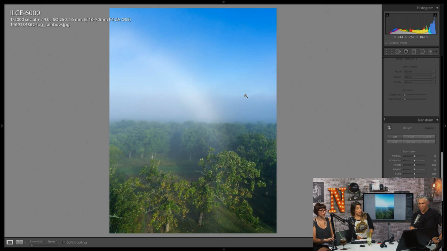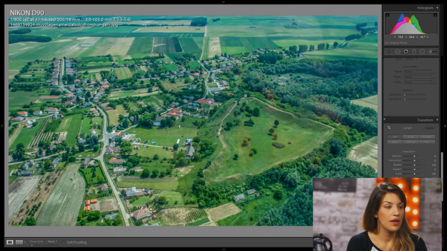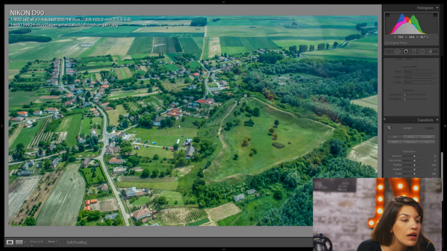That is almost like 3D-ish, don't you think? I don't know what it is, maybe because of the fog. Yeah, I think because of the fog, it gives you that depth. That's a cool shot. It's interesting. Here's an aerial shot. Yeah, and this one almost looks miniature to me.